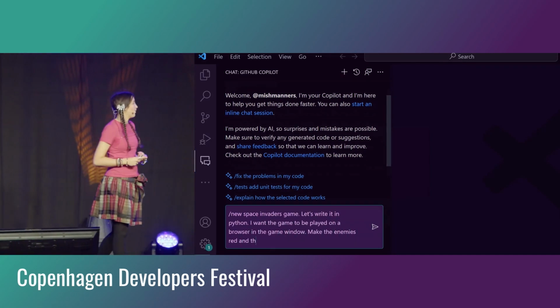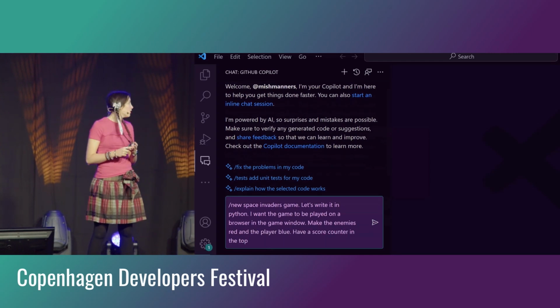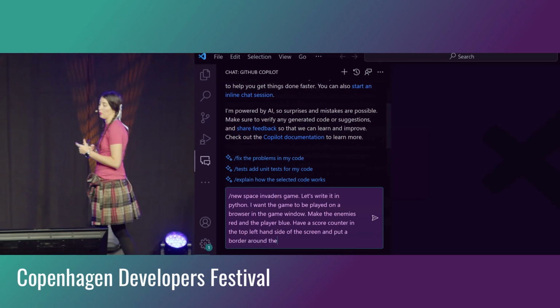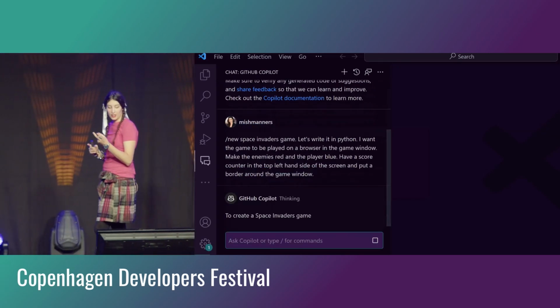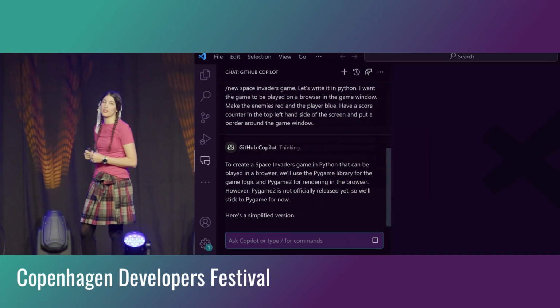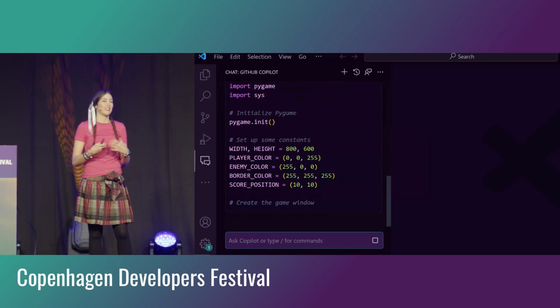But let's write it in Python. I want it to be played in a browser, in a game window. I want the enemies red, the player blue. I want a score counter. And I want a border around the window. And GitHub Copilot goes, yeah, you've given me a lot more information this time. I can probably start writing you some code almost straight away. I've given a lot more information.